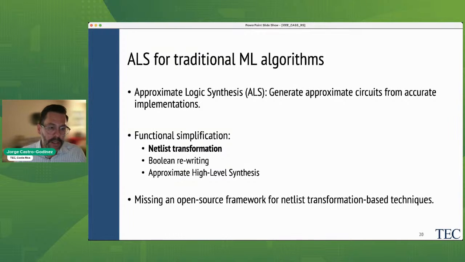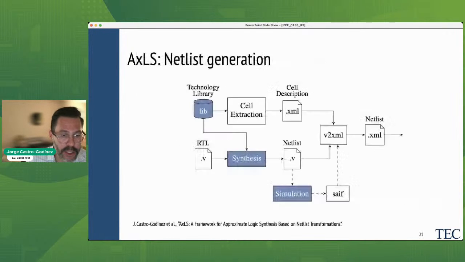results. One challenge we found when trying to start working in that domain of approximate logic synthesis was the lack of an open source framework to actually introduce your techniques or test existing techniques from the state of the art and compare against whatever you're trying to implement. So we came out with, and it was still part of my PhD work, a tool that, in the traditional synthesis flow, takes the netlist representation of your circuit, and based on the technology library that you're using, tries to produce a representation that is, let's call it, easier to manipulate.